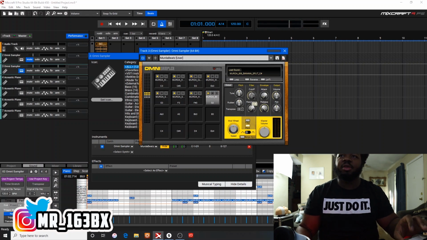See how I turn the cutoff down and it's not that little, turn it up. Turn that down real quick. Put that release in the middle.